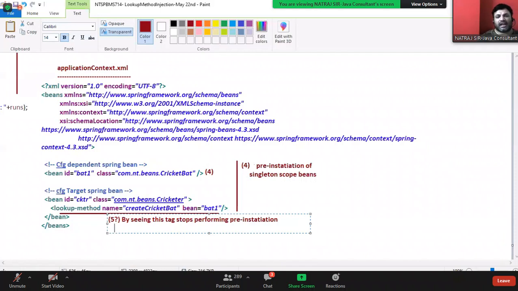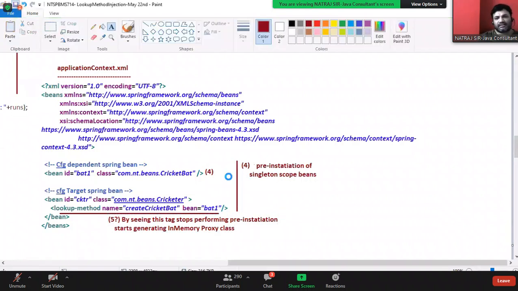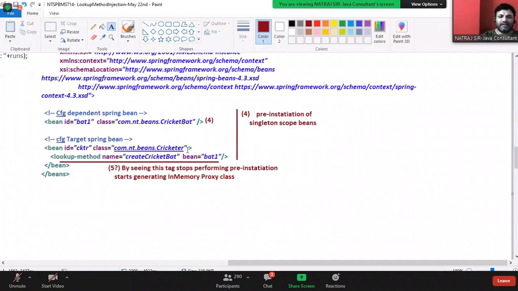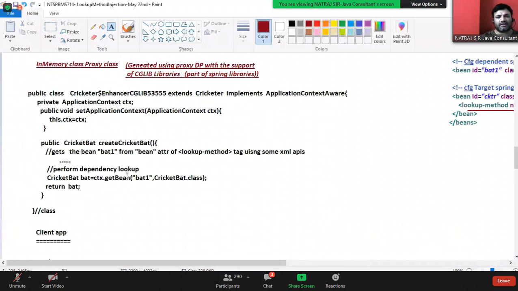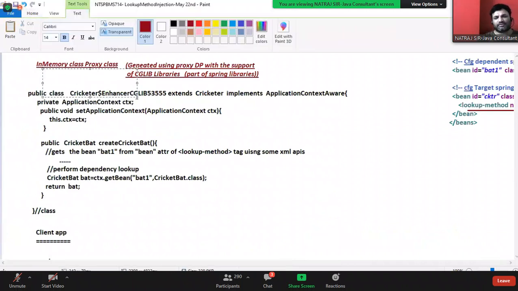And it starts generating an in-memory proxy class. This is very interesting, guys. Only by seeing this tag, it starts generating the in-memory proxy class. So this is in-memory proxy class generation, boss.